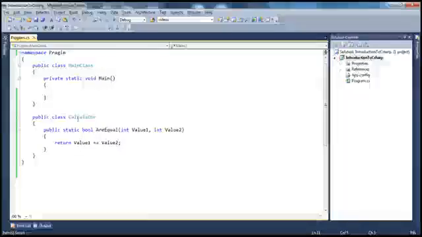calculator class which has got an AreEqual method. And if you look at this method, it's very simple. All it's doing is taking in two values of type integer, comparing those two. If they're equal, it returns true. Otherwise, it returns false.